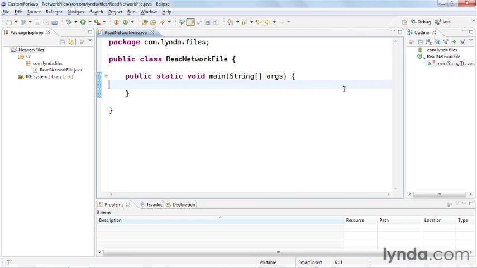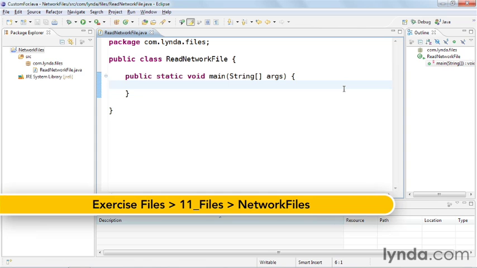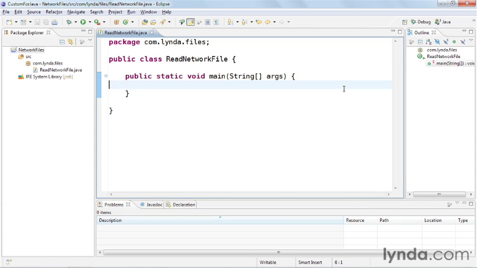I'll mention before I get started that there are easier ways that require less code if you use the Apache Commons library, but it's good to know what's available in the core class library first. I'm working in a project called Network Files and a class called ReadNetworkFile, and I'm working with an empty main method. The first step in getting a network file is knowing its location.